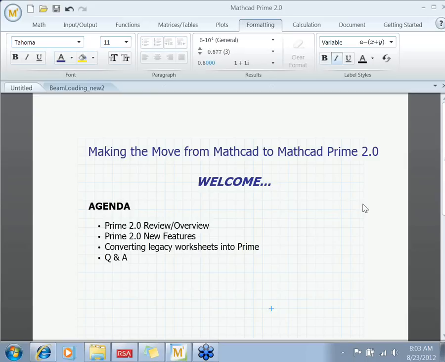So, hitting the first item on the agenda here, Prime 2.0 review/overview, I'm going to take just a few minutes to go through what Mathcad Prime 2.0 is all about. This file that we're looking at right now, the presentation material that you have on your computers, is a Mathcad Prime 2.0 document. You'll see that it looks very different from classical Mathcad, classical Mathcad being Mathcad 15, 14, 13, 12, and before. The user interface in Prime is completely redesigned. When we architected Mathcad Prime, and that's all inclusive, Prime 1.0, 2.0, and going forward, we decided that we needed to build an application that's incredibly intuitive.